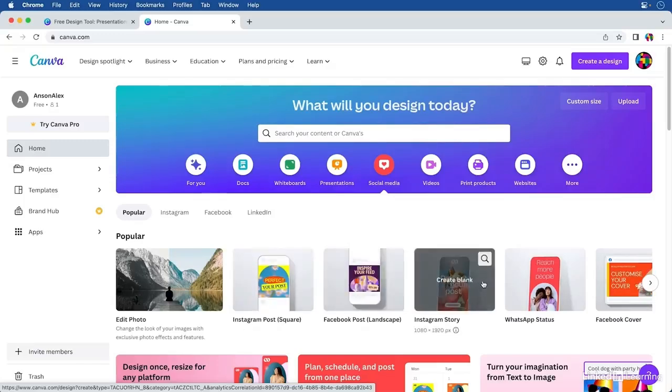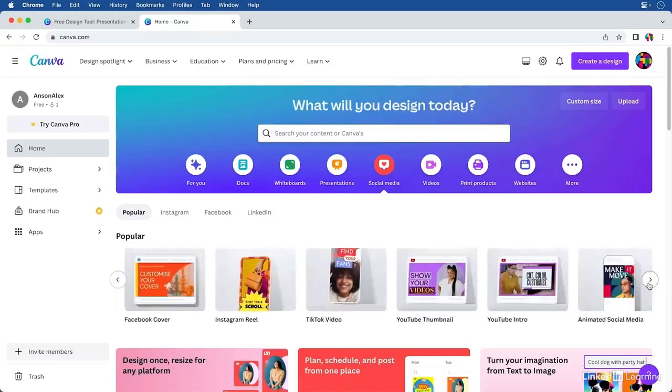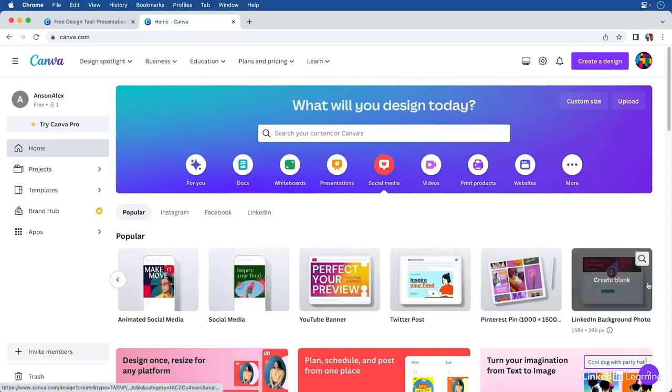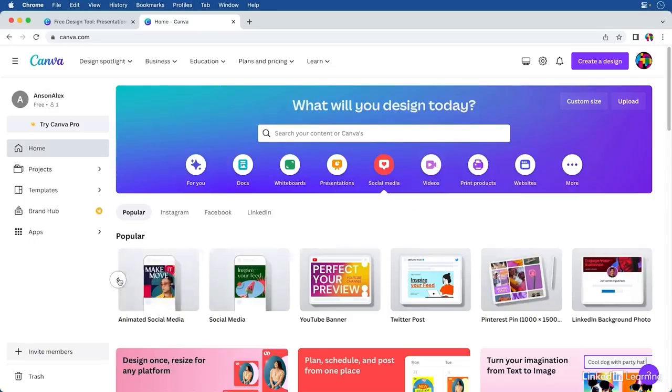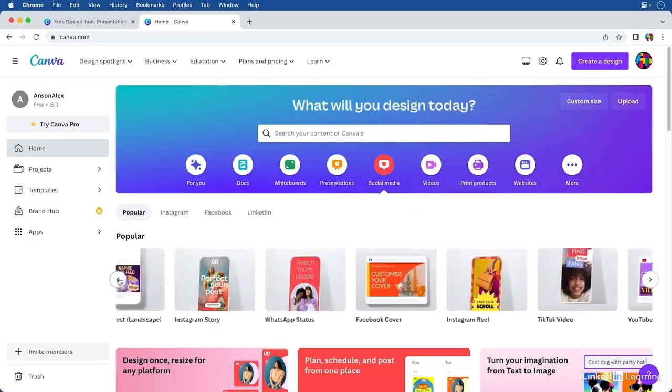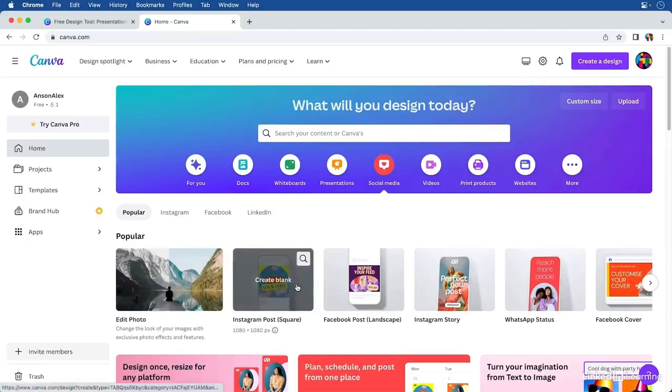You'll notice that there are a bunch of different options in here, and you can scroll over for more. At the same time, you could just go up here and click on custom size, and you could create a custom sized graphic. It doesn't have to be for social media. This can be used for anything. But we'll go ahead and click on Instagram post square.